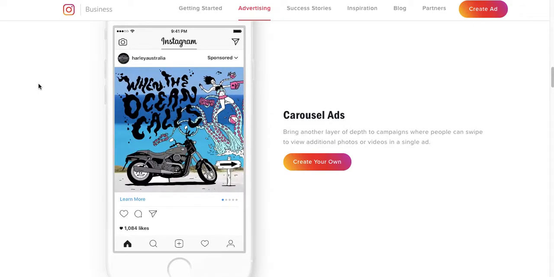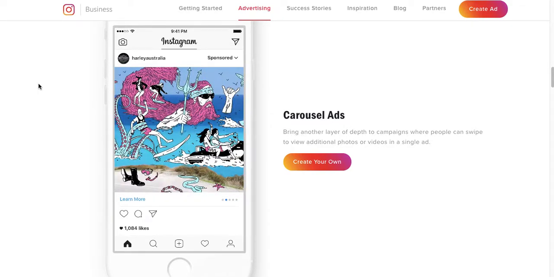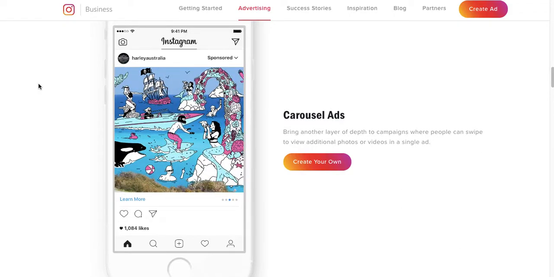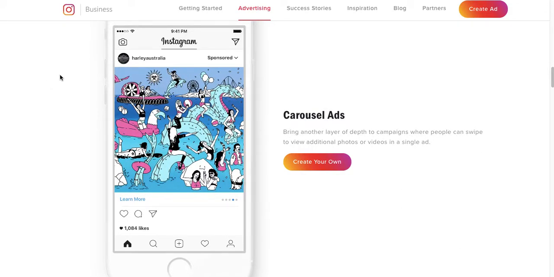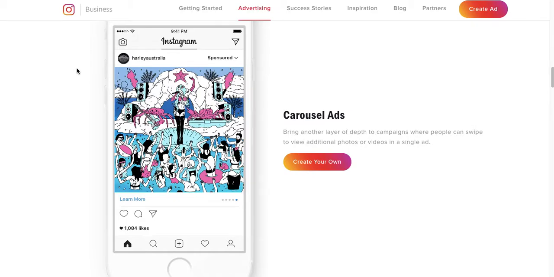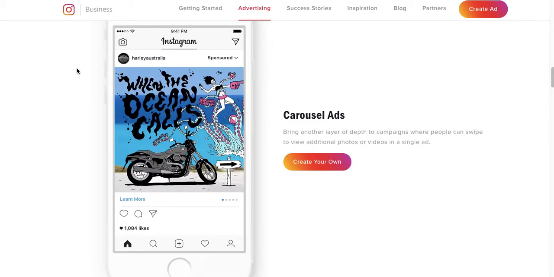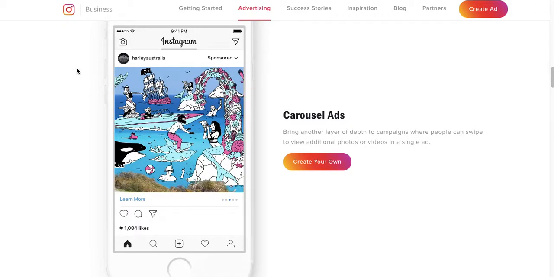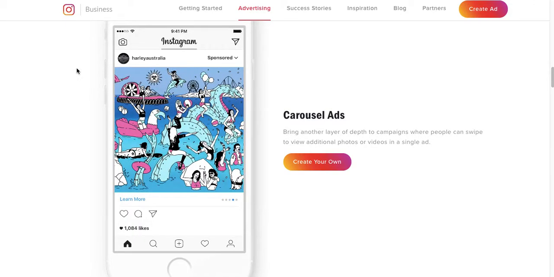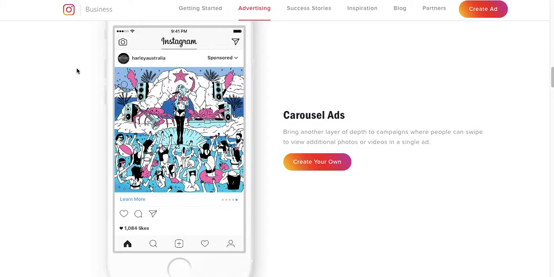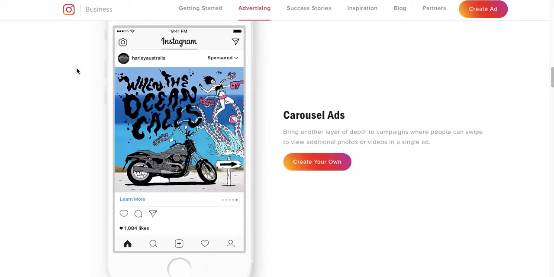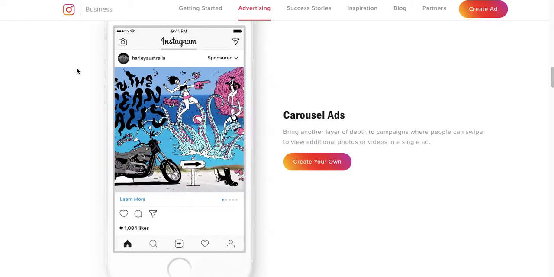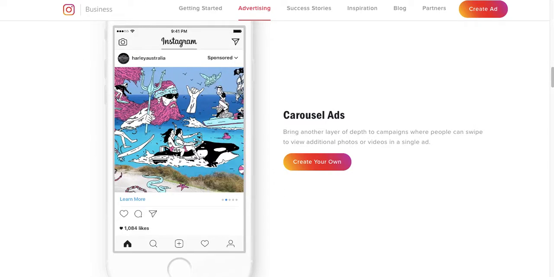In this example here, we've got Instagram, and it's called a carousel. And we're looking at Harley Davidson, Australia. And a carousel is a series of images. It might also include video, depending on what creative you've got. And the user has to interact with it to make it move. So they need to actually click through that image. So it's a series of different things that go into making the story.